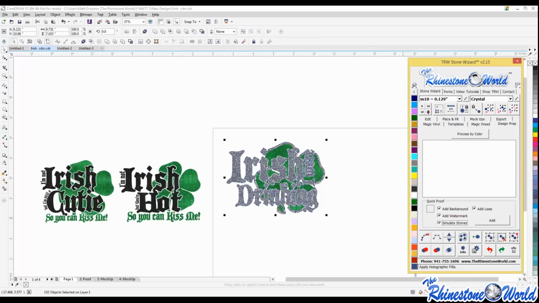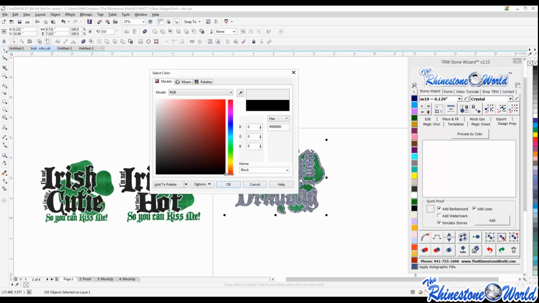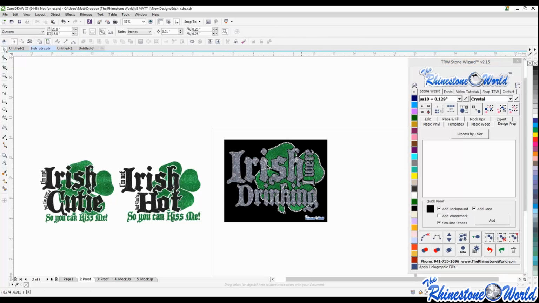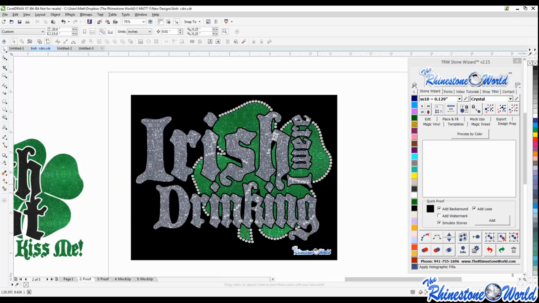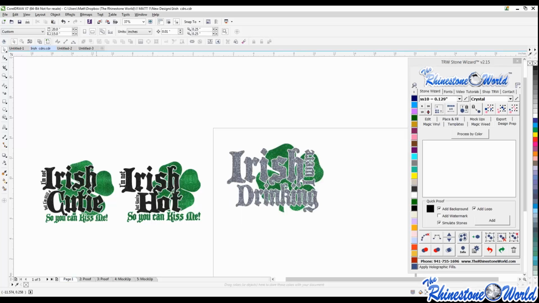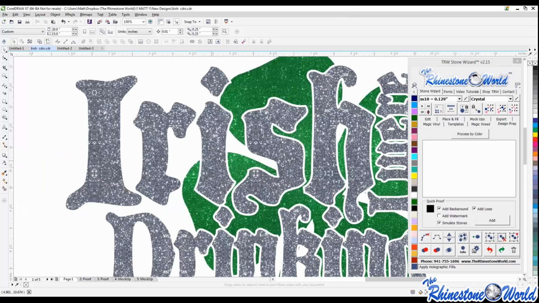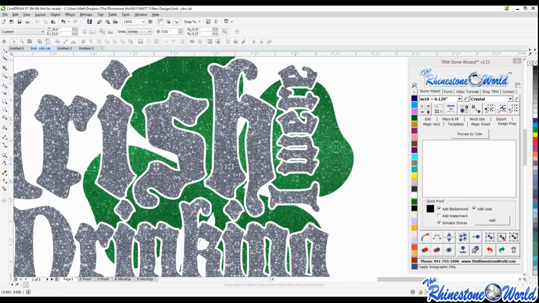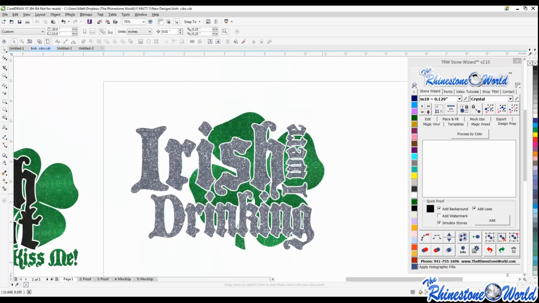Highlight the design, come over here to my design prep. I can simulate stones, add logo, add watermark, add background, and we can make it a black background. And go ahead and hit add. What that's going to do is create us a quick little mock-up that gets us the stone simulation. But you can see right there it's still going to have these stones because of what's back behind. So that's where you have to weld out those different ones.